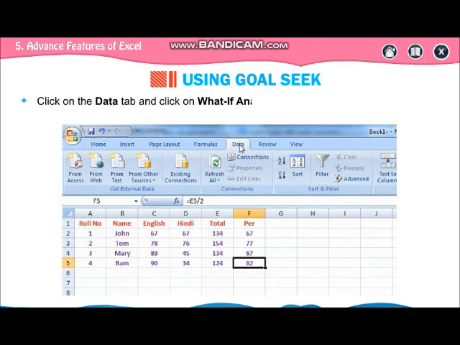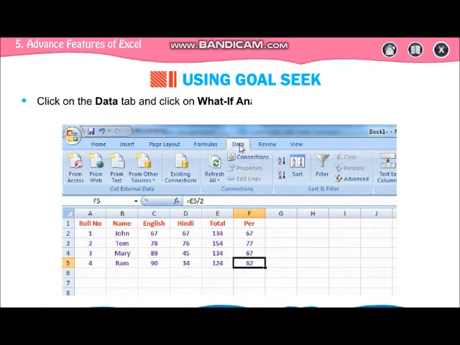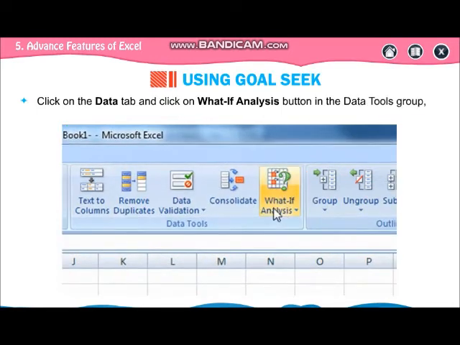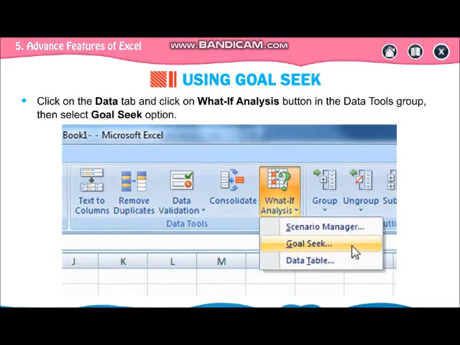Now click on the data tab and click on the what if analysis button. See, data tab, what if analysis button. This is your what if analysis button. And here there is a drop down arrow, we have to click on that option. And then click on your goal seek. This is your second thing, which is goal seek. Goal seek is not directly available in your Excel. You have to click on the data tab, then click on what if analysis and then click on goal seek.